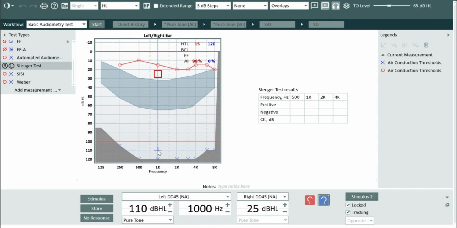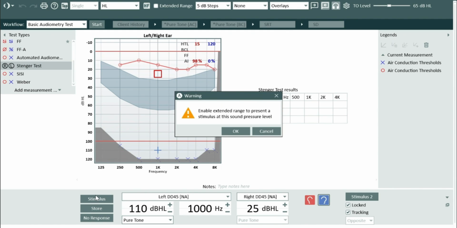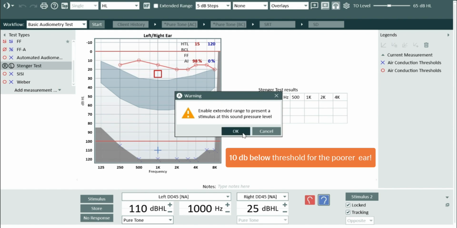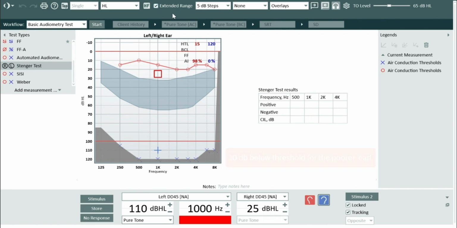In the better ear, the presentation level should be 10 dB better than the threshold originally obtained. In the poor ear, the presentation level should be 10 dB below the original threshold. The individual is asked to respond to the stimuli as normal. The Measure software makes the Stenger test quick and efficient as it calculates presentation levels automatically.